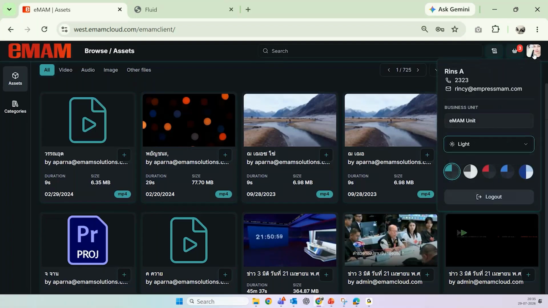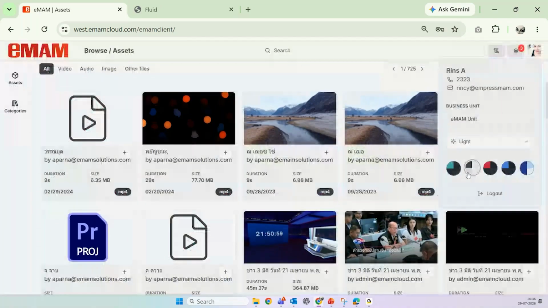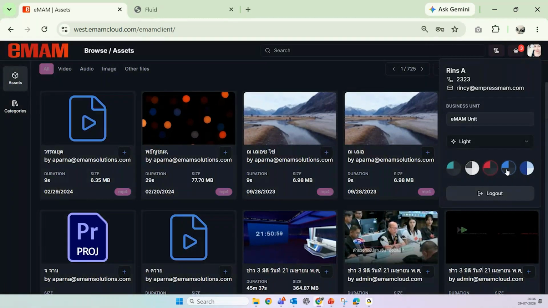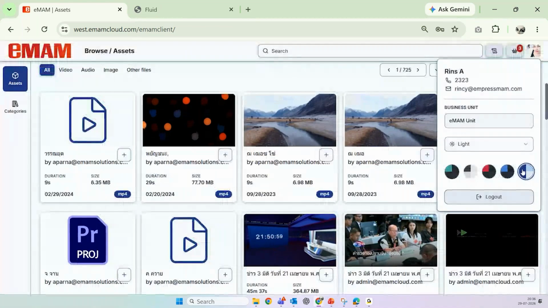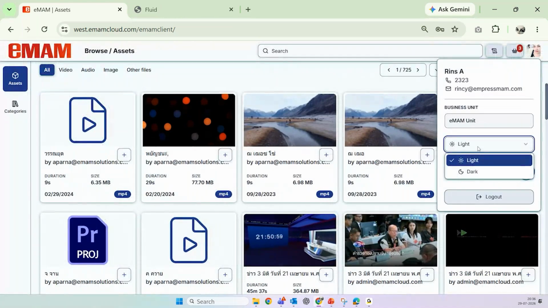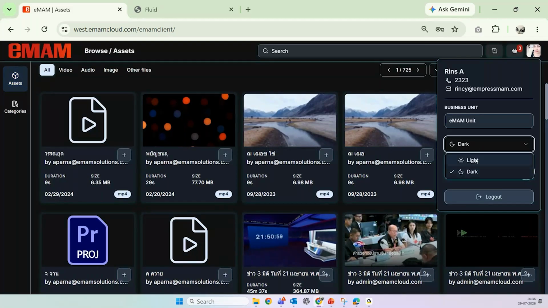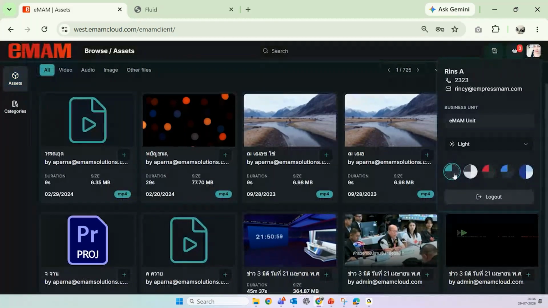So just click on the user icon, and over here you can see 5 different themes that are available. So this is the dark teal theme. This one is the neutral theme, dark red, dark blue, and A11Y theme. And like I mentioned, you have 2 different modes you can switch from, light mode, and this is the dark mode. So I personally prefer this dark teal theme, so I'll just switch to that.